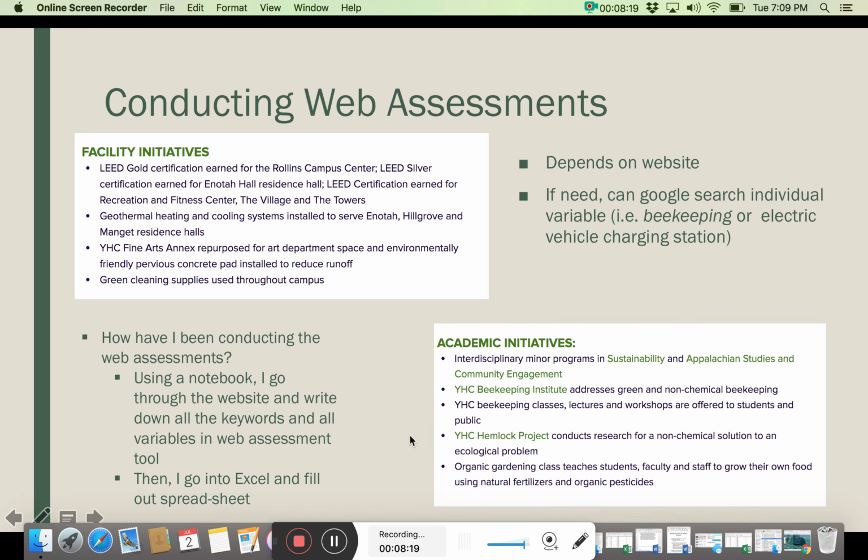Also, at the end of it, if you're missing variables and you're not seeing them, and you want to save some time, you can put in University of Southern Mississippi beekeeping to see if they have an apiary project going on campus. It's not always going to be the easiest thing to find, like electric vehicle charging station.